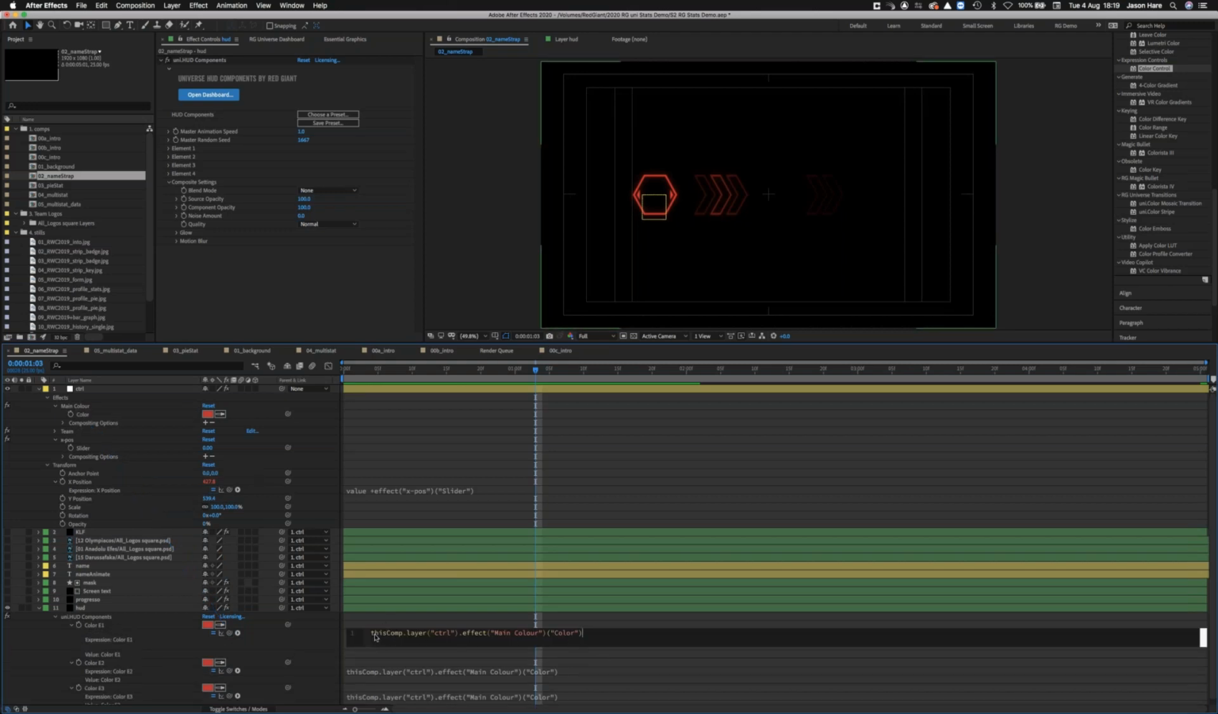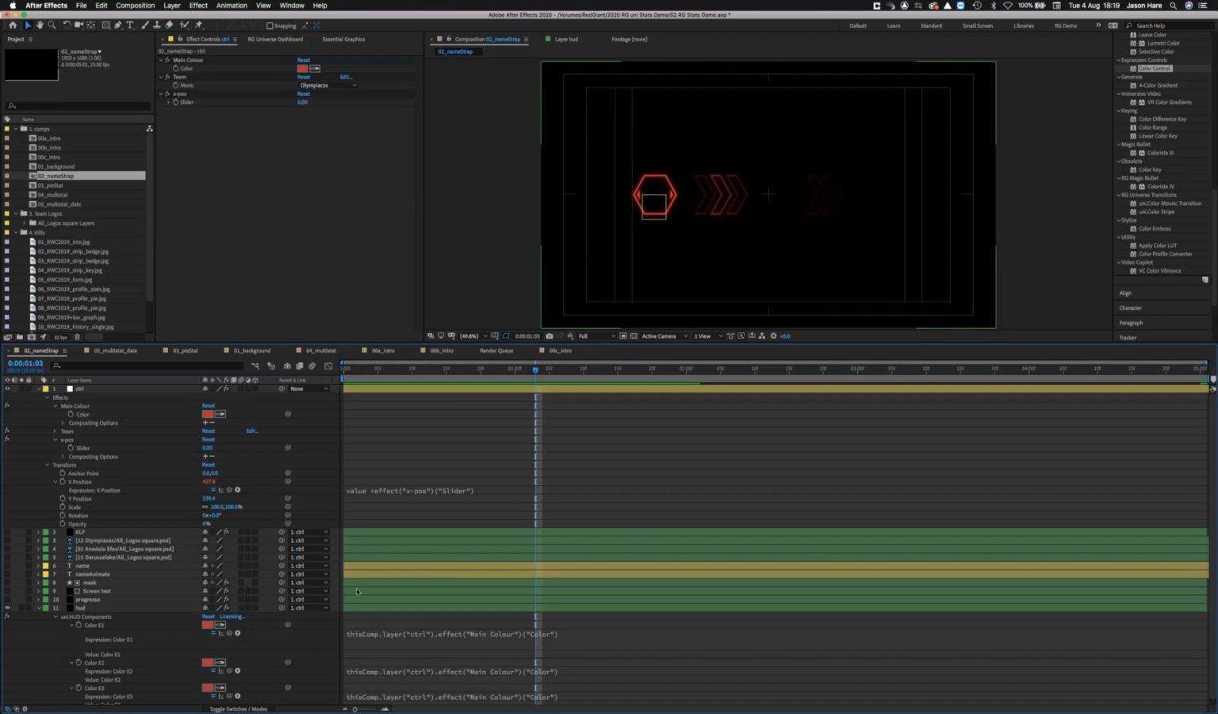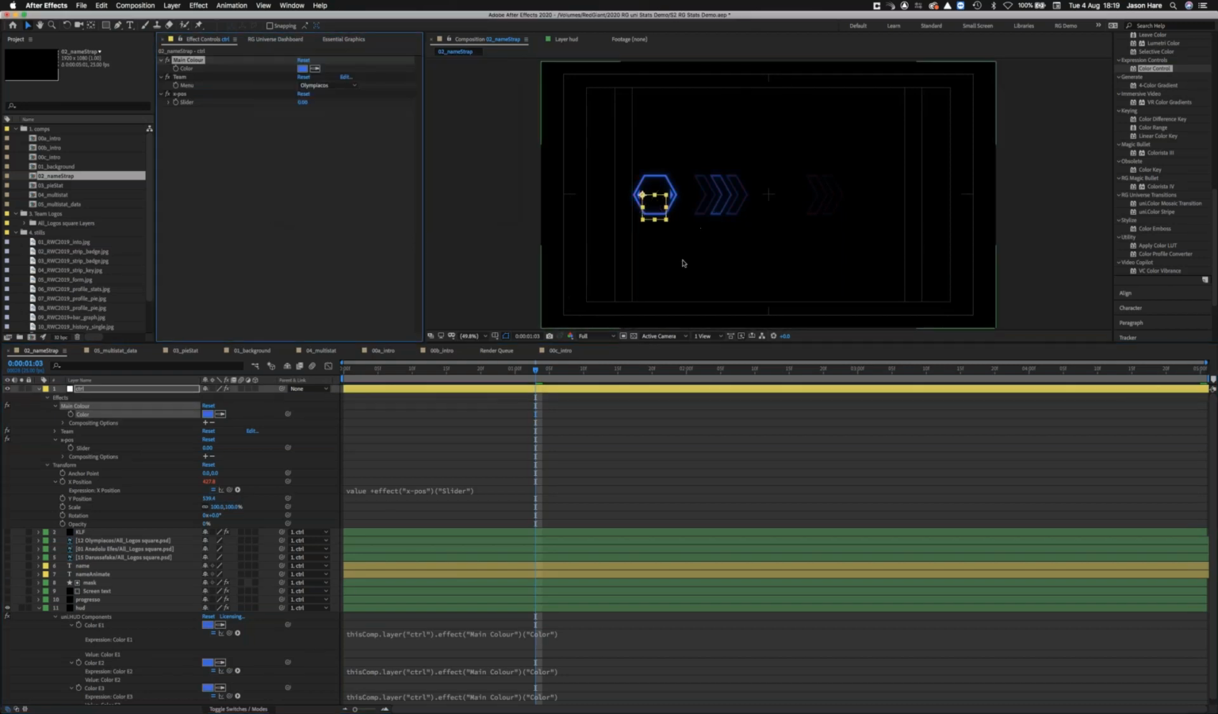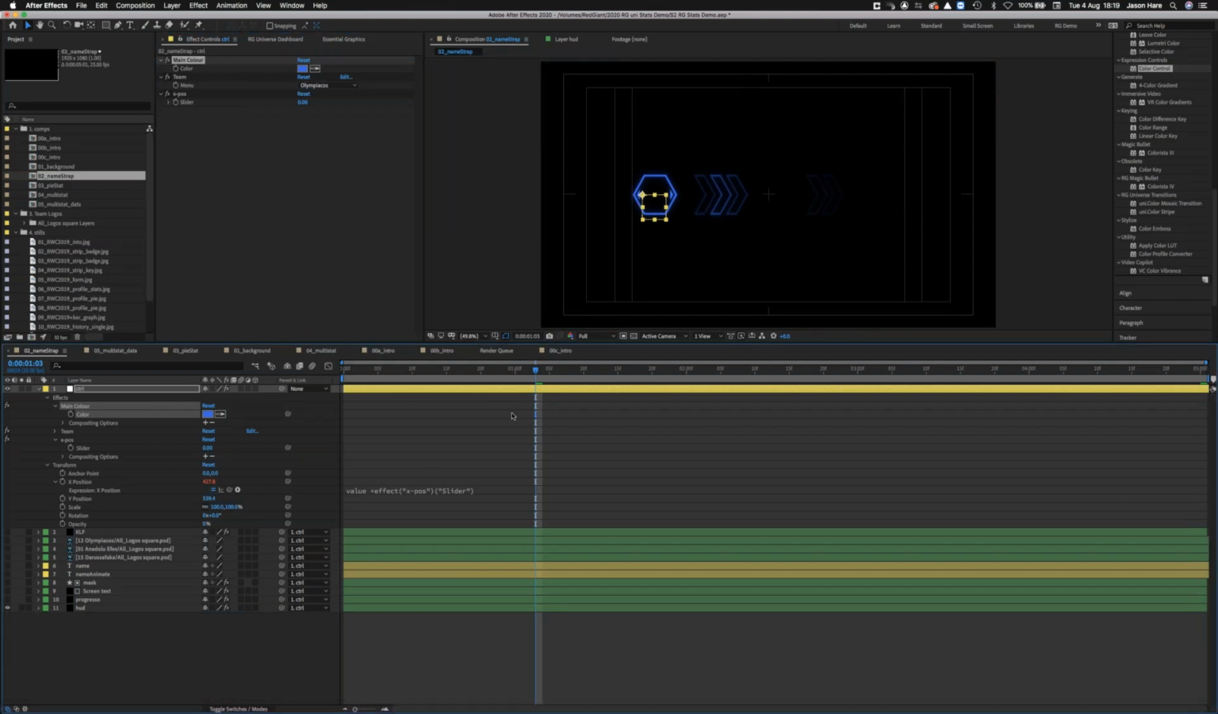Which is the structure of this expression. This comp is obviously this composition. The layer is called control, which you can see is up here. The effect is called main color, which points it to here, and then it's looking at the value that comes from color, which is this here. So like I showed you before, that's a quick way to change the color. You see now instantly it's blue, so it's interactive. So that's my first step, is the little HUD element.